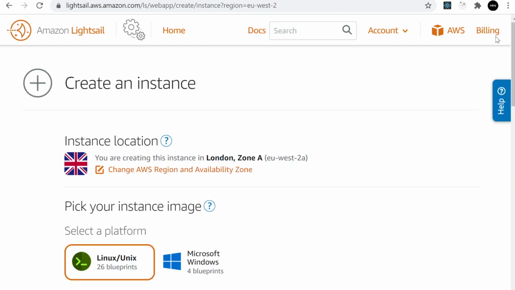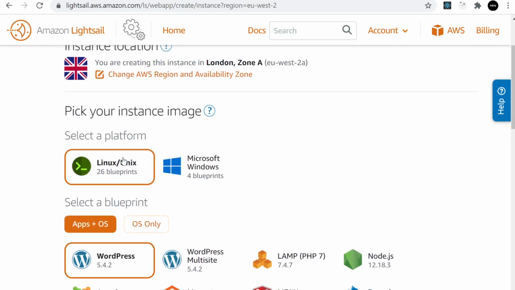Now we can configure our virtual machine in terms of the location where we want it to be placed. In this case, I've just selected the UK, and we've got a choice of 2 operating systems, Windows and Linux. For this particular tutorial, I'll go through Linux first, and then we'll move to Windows. So I'll do both of these. So first of all, I'll select Linux.